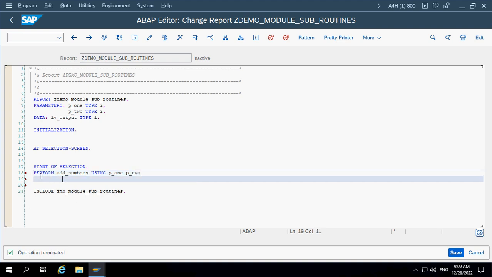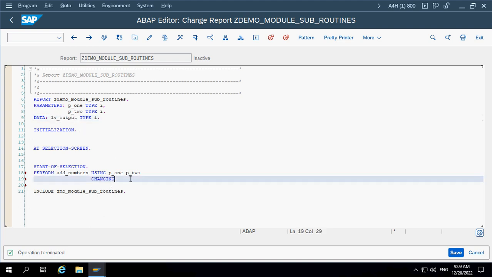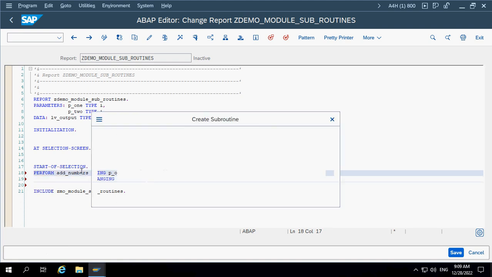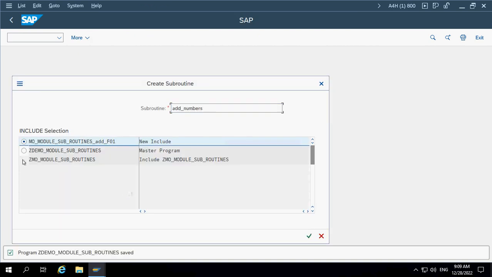To return the output, what is the statement? Changing. Changing is the statement to return the output. What is our output parameter? LV underscore output, right? So we are calculating our final output into this variable. Changing LV underscore output. Now double click on it. I want to keep my include in a separate include program. So select the include program, or if it is not available, create your own include program.